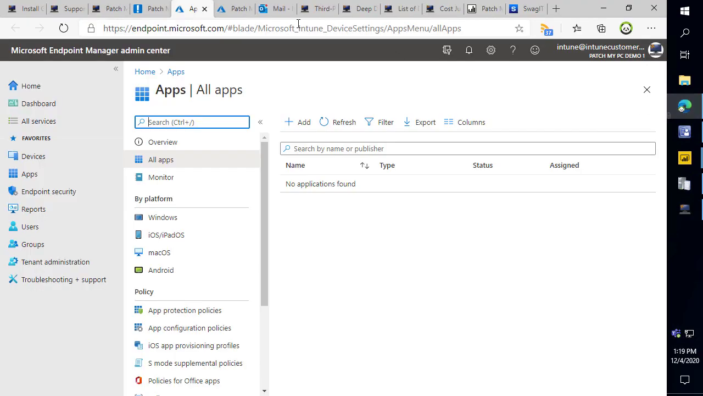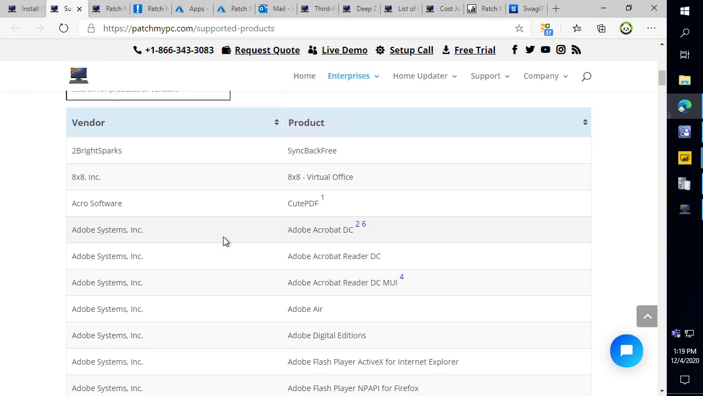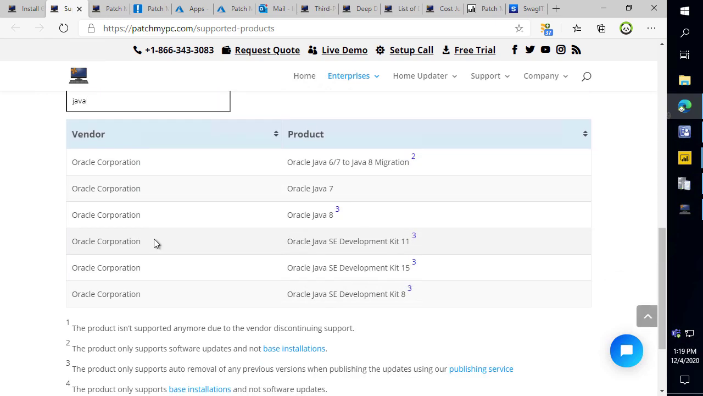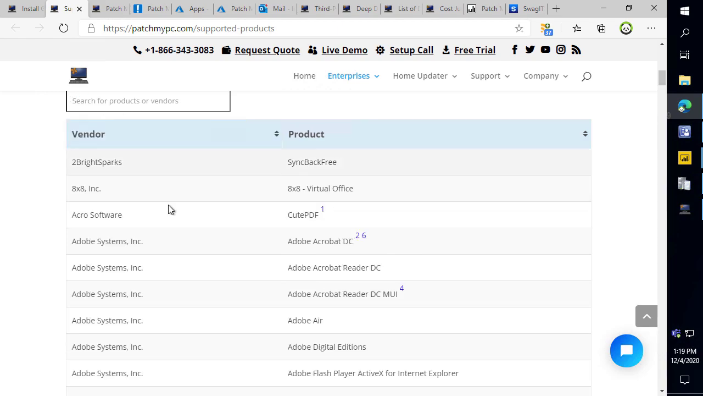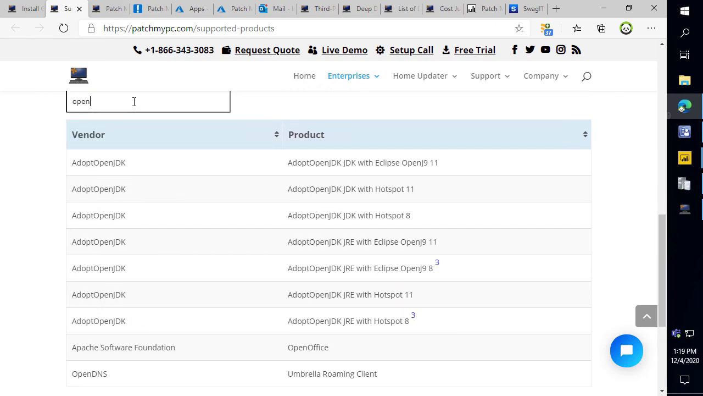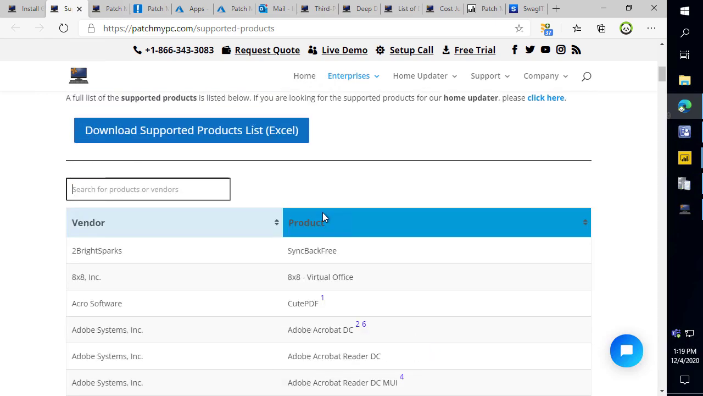In addition to that, we do also have our supported products page. So if you're interested in what apps we have, maybe you want to make sure that some of the major apps you have in your environment are ones that we support. So for example, you can come in here, you can see a list, and you can search if you want to. Maybe you want to see if there's any of the open JDKs, for example. So you can quickly see what we have today.